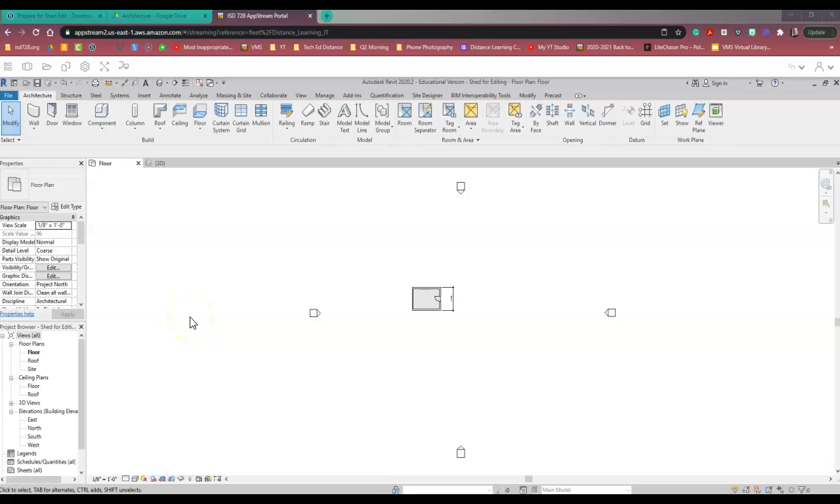Hey students, in our last video, I showed you how to open up your Shed for Editing file in Revit through our AWS that we're using on our Chromebooks. In this assignment, you will be adding in something called a component.